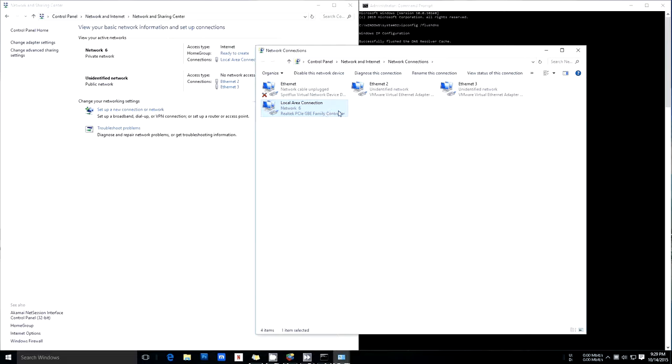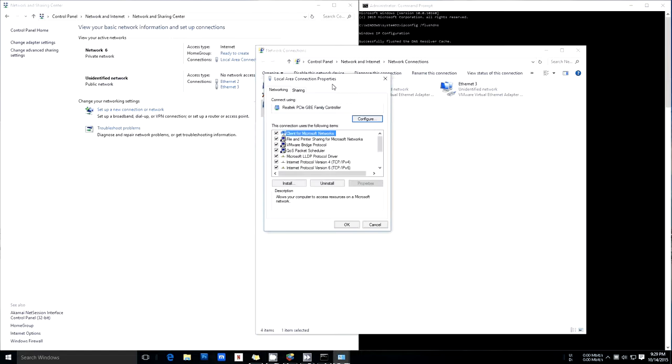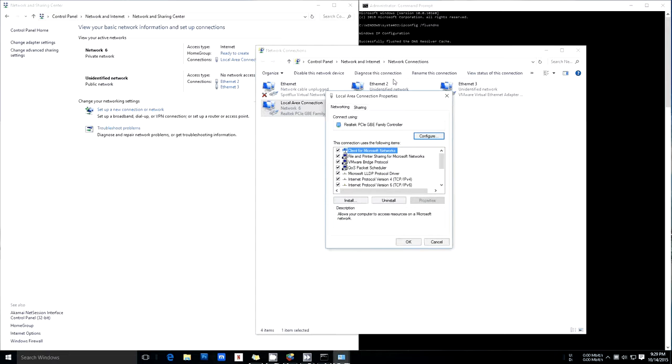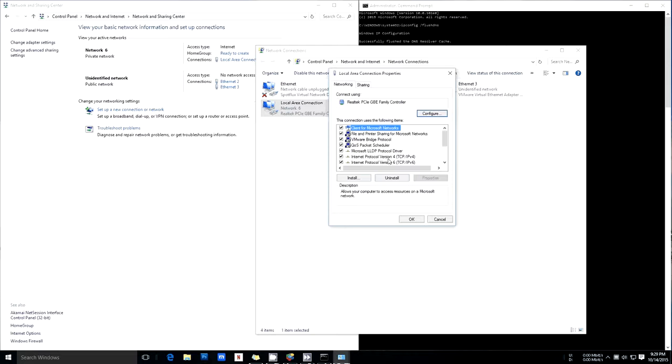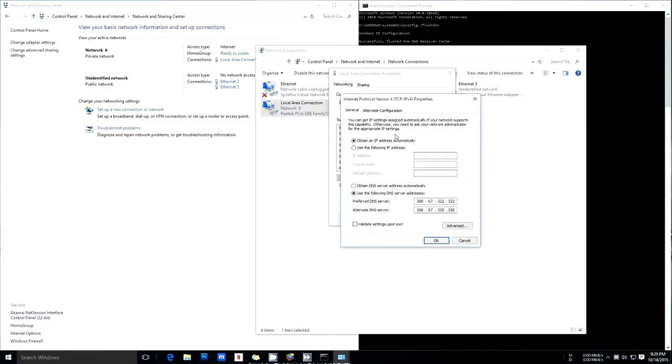One of the most common network interface cards is the Realtek PCIe cards. So it's going to go here and you're going to select properties. There we go. So you're at your local area connection properties. You're going to want to go ahead and select Internet Protocol version 4, TCP/IPv4. I'm going to select properties.